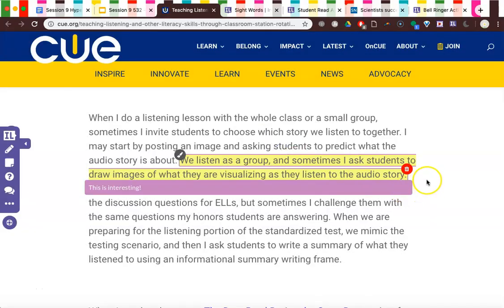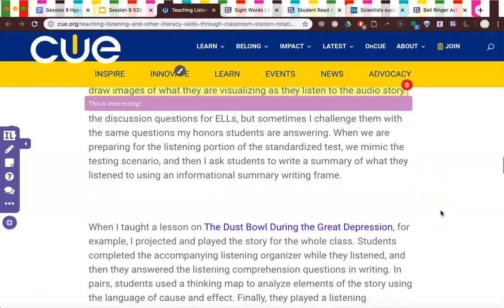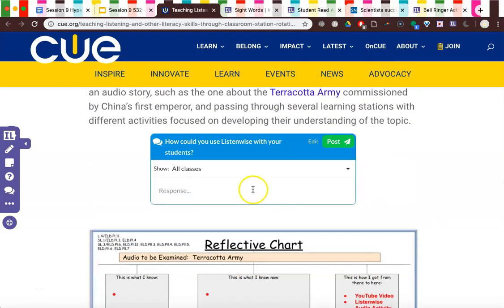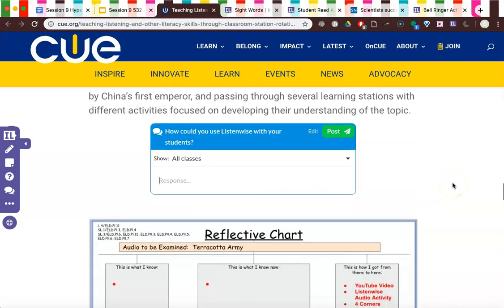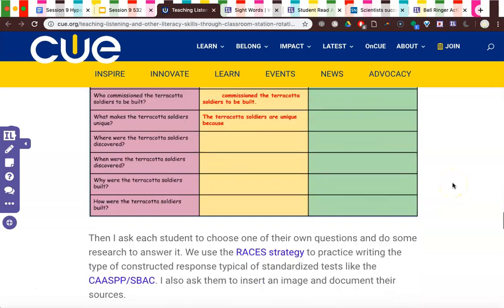And then my comment is here with my highlights. You can also pose questions to your students. So I could say, how could you use ListenWise with your students? And then any student can respond to my question.